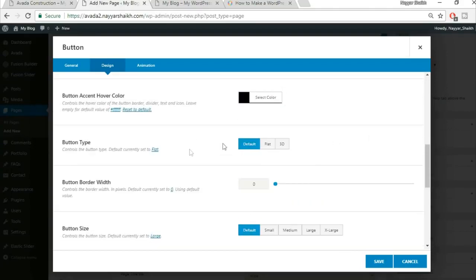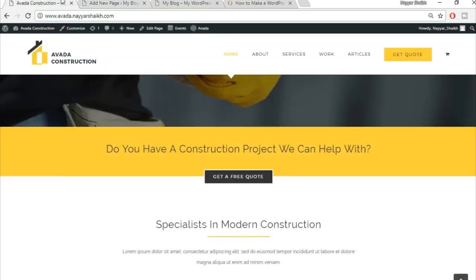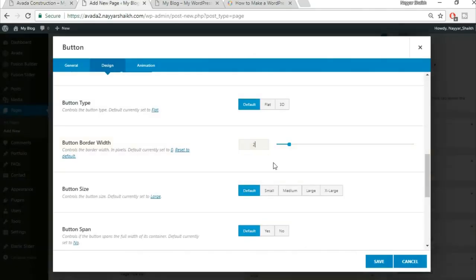Okay. Now button type is default. Button border width, make this as 2. For example, when you hover this, as you can see, after this white section, there is a black border. And that is 2 pixels. If you put 1 pixel, it will be more thin. If you put 3 pixels, it will become more bold. So I have put 2 pixels.